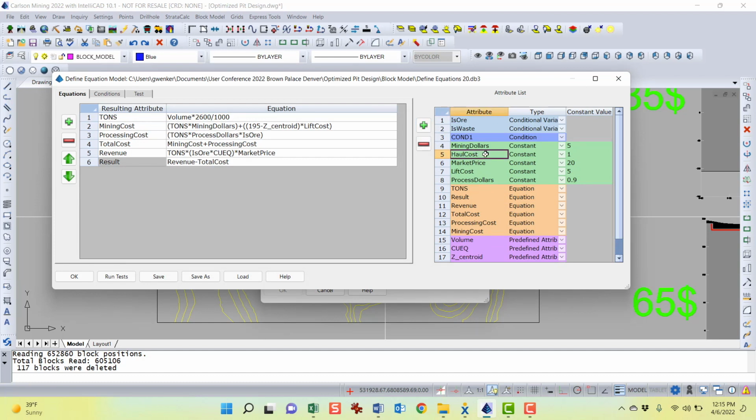It put that new predefined variable, a fixed constant, on my list, which is the green. Those are the green variables in here. And then you can refer to that over here, which is what I'm doing with mining dollars. So I've got tons, so it's 5 times the tons.